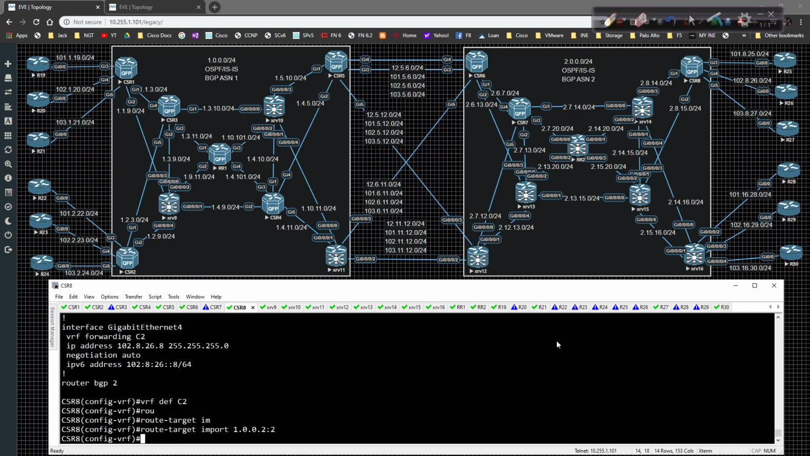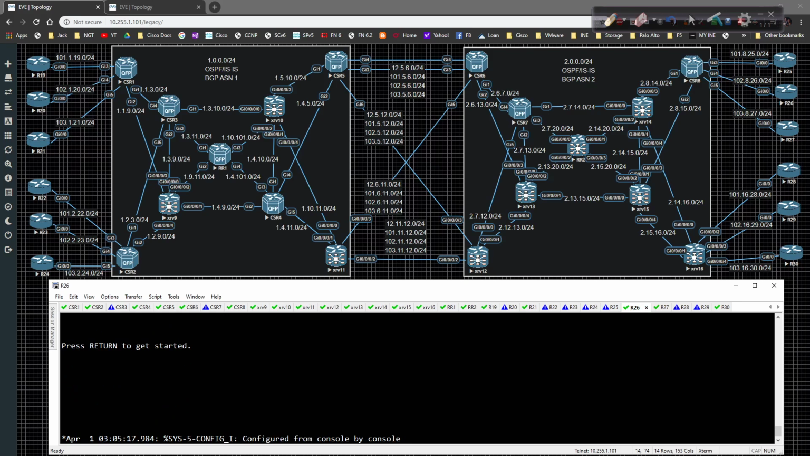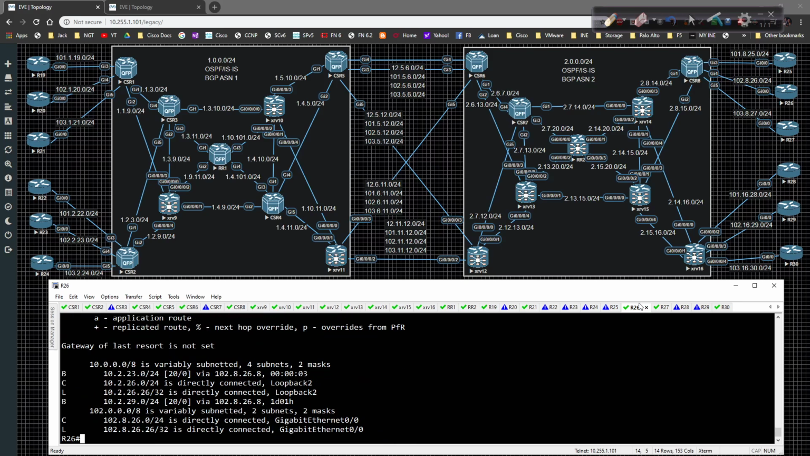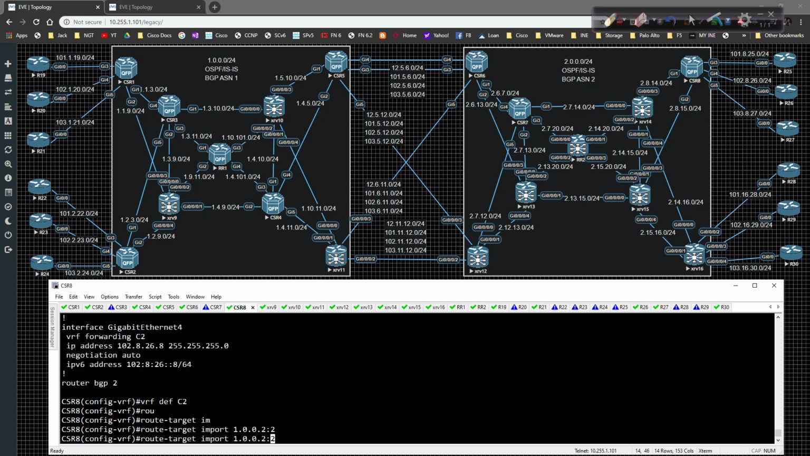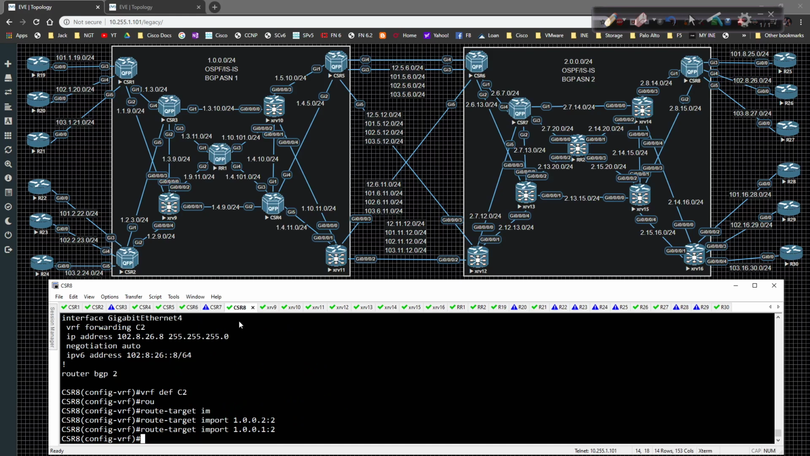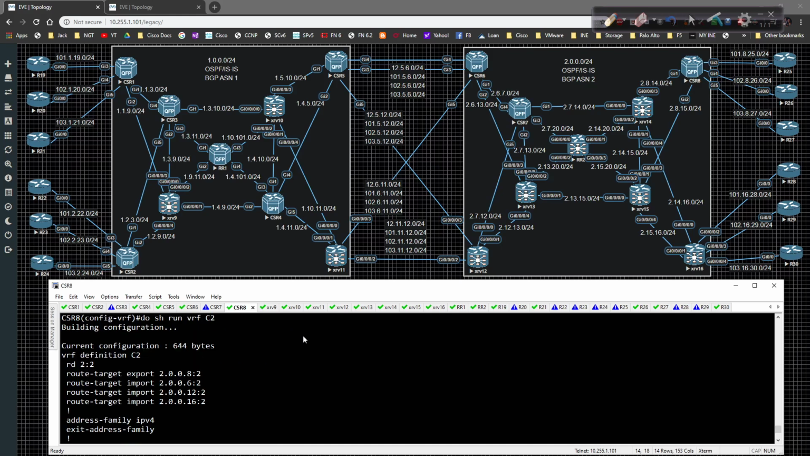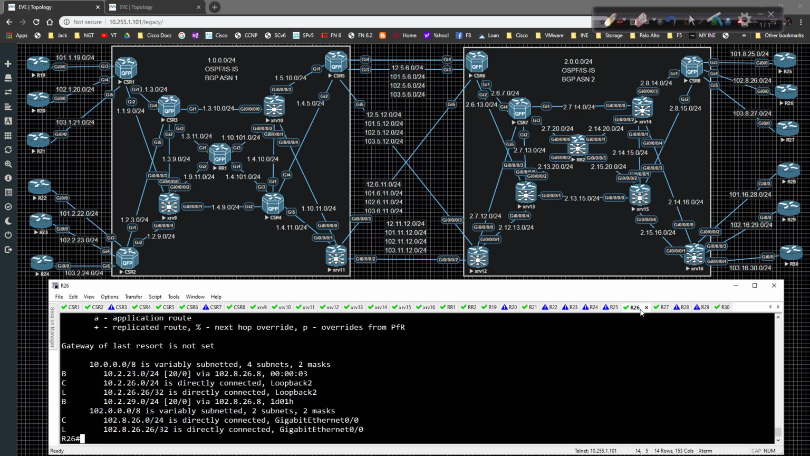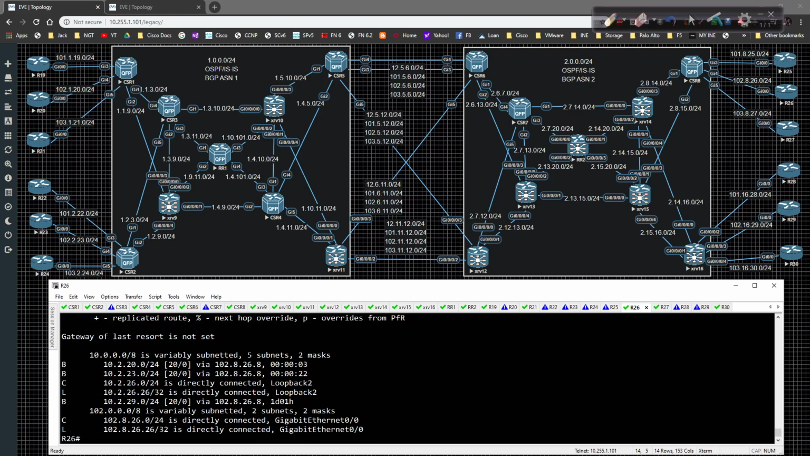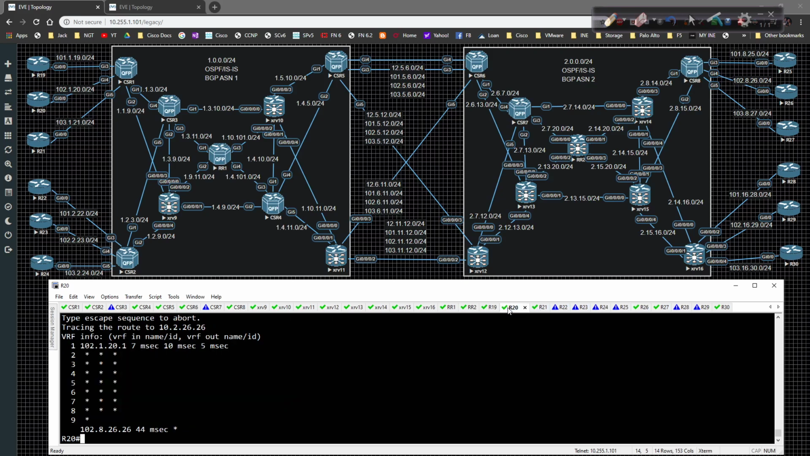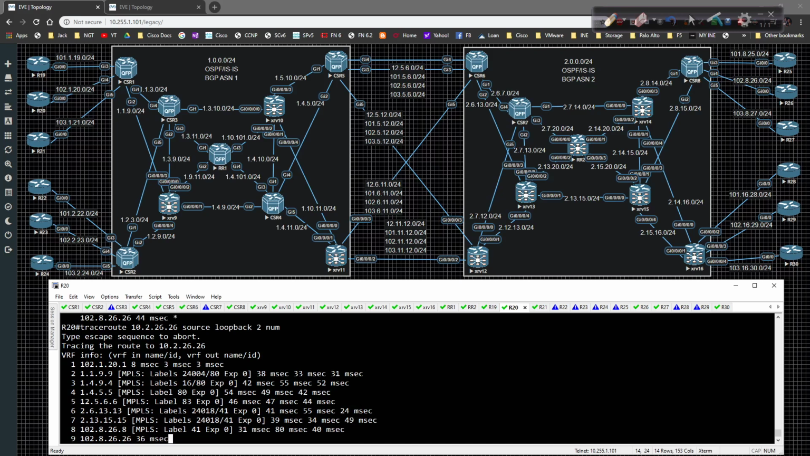Now if I go to 26, for example, and show IP route, I've got 23 coming in, but I don't have 20 coming across. So I need to go to CSR8, hit the up arrow, and do 1.0.0.0:2. Go back to 26, hit the up arrow. Now I'm receiving both routes in. If I go back to 20, now I get across. If I do the traceroute, I'm good to go there.